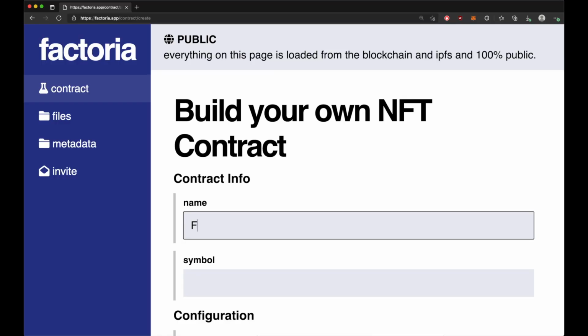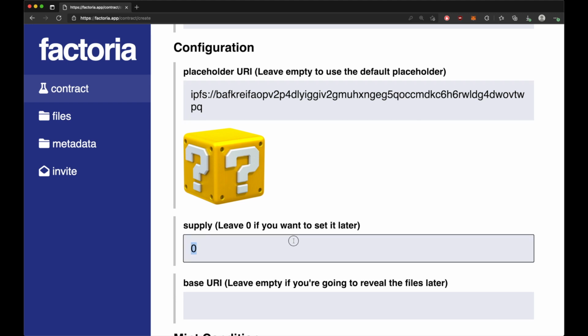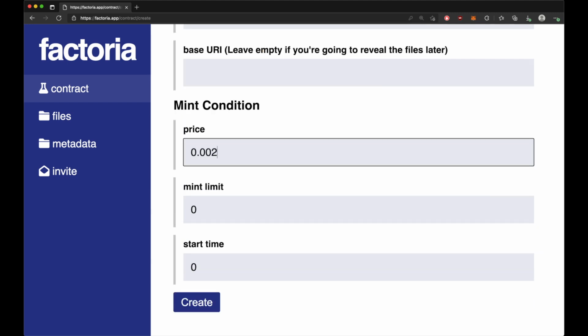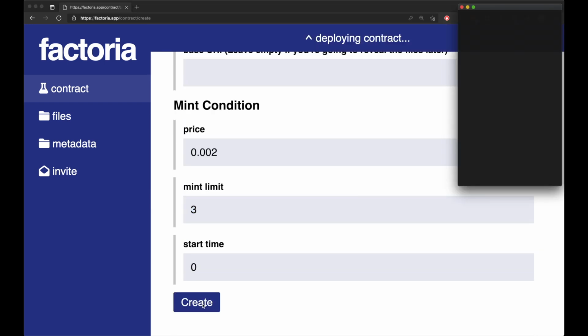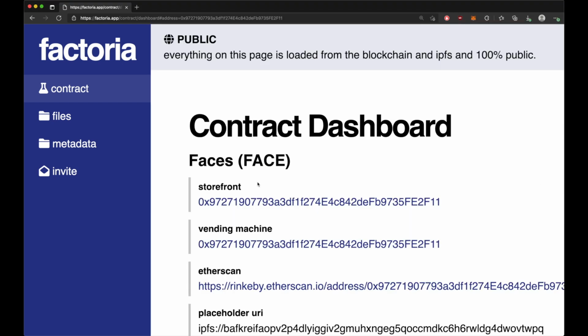You start by setting the name and symbol for your collection, then set the placeholder and total supply. Set the minting condition and click Create. And your contract is deployed to Ethereum, just like that.